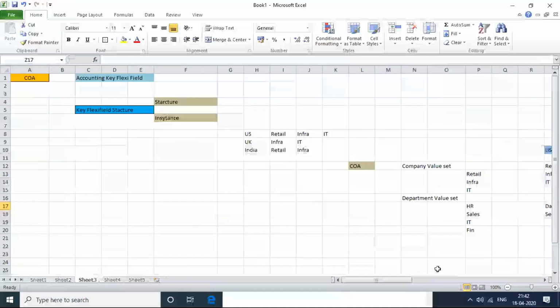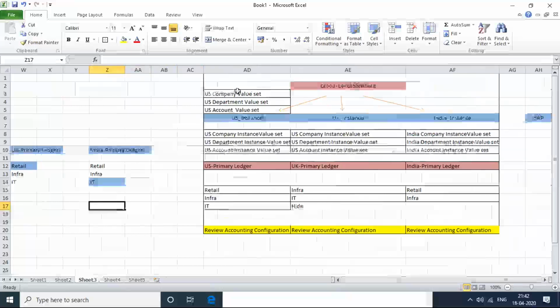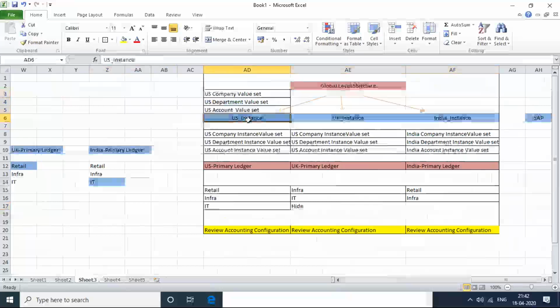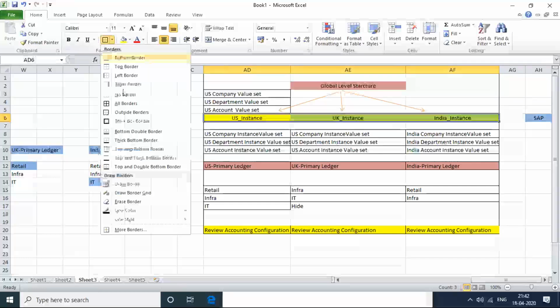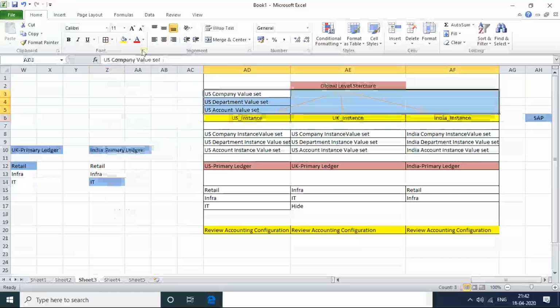Chart of accounts. When you enter, you need to create the global values first. Then coming to the next level, you are creating the instance. The instance has a different value set. In the different value set, we are putting again the same values maybe from the global, but in a different way. Like retail in front of IT in US, and UK only in front of IT. Where are you getting these values from?